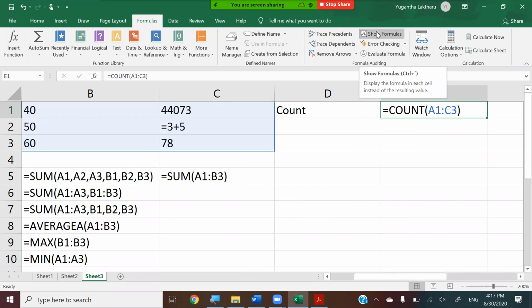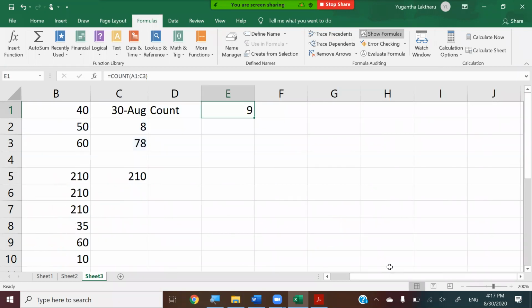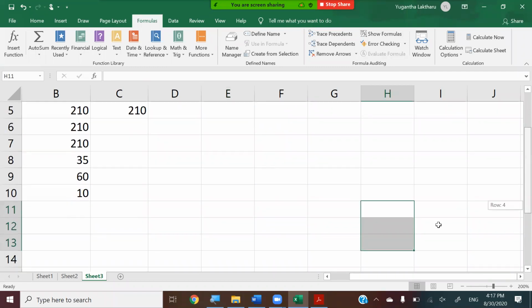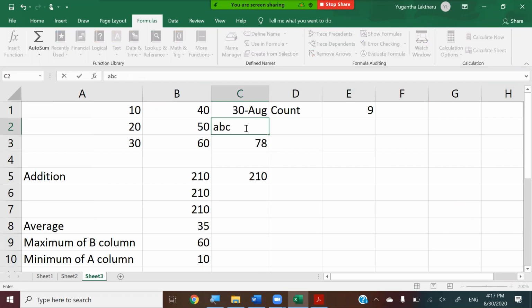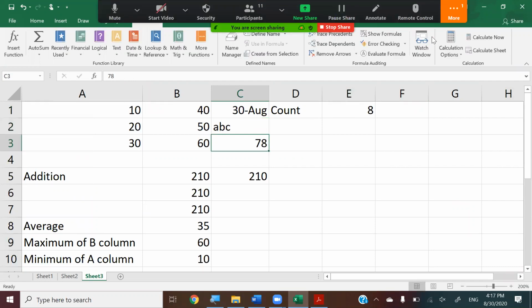If there is a text, it doesn't take it as a value, Avinash, right? So that is why the final answer of the count is taken as 9. Because these three things are numbers, value type, and this is a date, again a value type. And this is 8 and 78, again values. So that is why it is taken as 9. Now if I change this 8 into ABC, my count is going to change to 8. Yes.